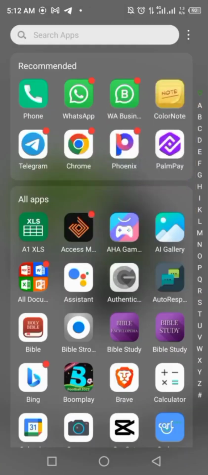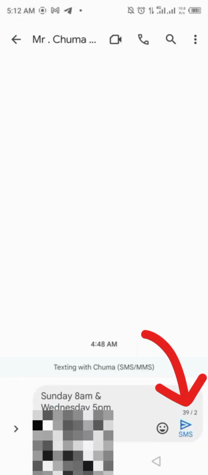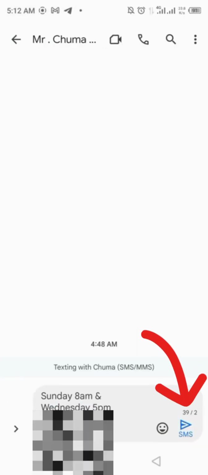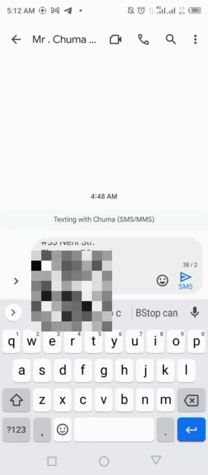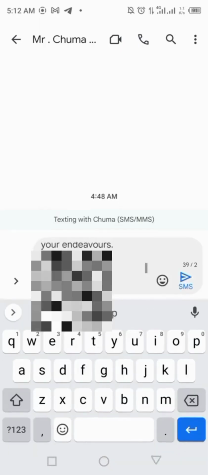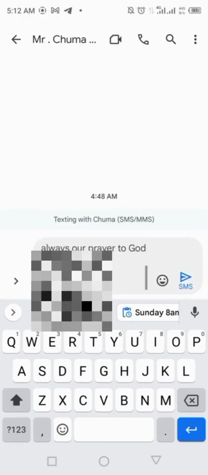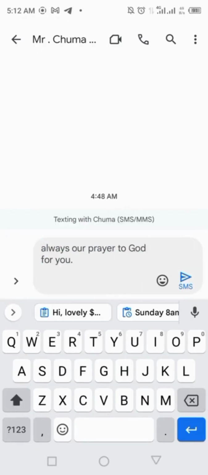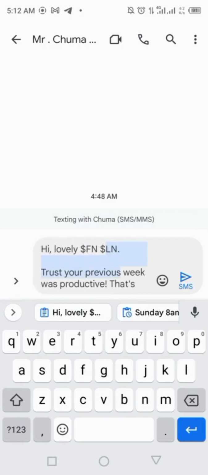You go to your message box, and I'll do as though I want to send a message to someone. I'll just paste it here. Now it tells me it's already 2 pages, remaining 39 characters for 2 pages. So if I want to send a one page message, I need to be sure that I have enough space at the end of the day because of the names. Okay, so at this point it is less than 1 page.